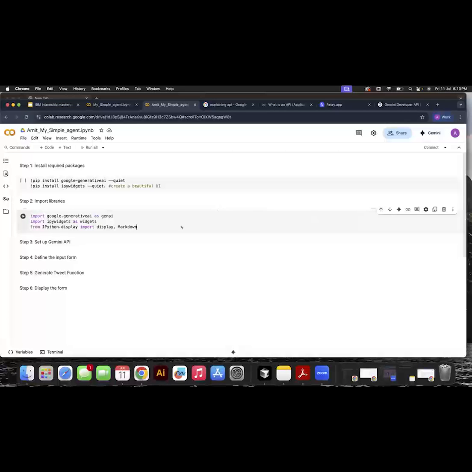So I'm importing Google.generativeai as genai, I'm importing ipywidgets as widgets, and from IPython.display, I'm importing display and markdown. What it will do is whatever it has written, it will display it in a very beautiful way. So it will not give me any random text. It will give me a proper tweet, just like a tweet looks like. Then we will set up our Gemini API.